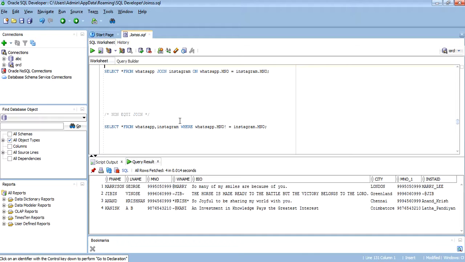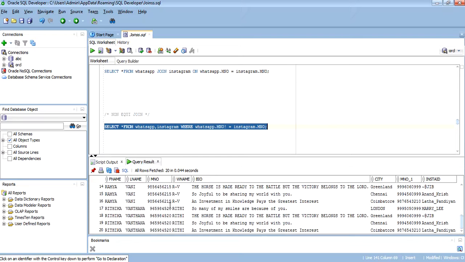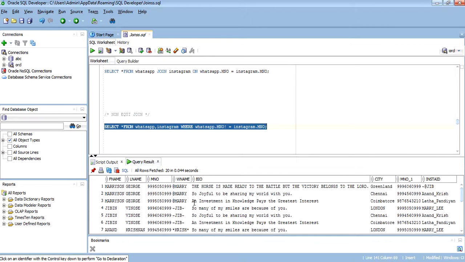Now non-equi join. The first row in the first table is matched against all the rows in the second table. If there is any matching available, it will not be displayed. The unmatched data will be displayed. So here I am using not equal. I have selected and am executing this statement. We can see it retrieved many rows because these are unmatched. In the first row, we are retrieving the data based on the mobile number. The mobile number here and here is different.